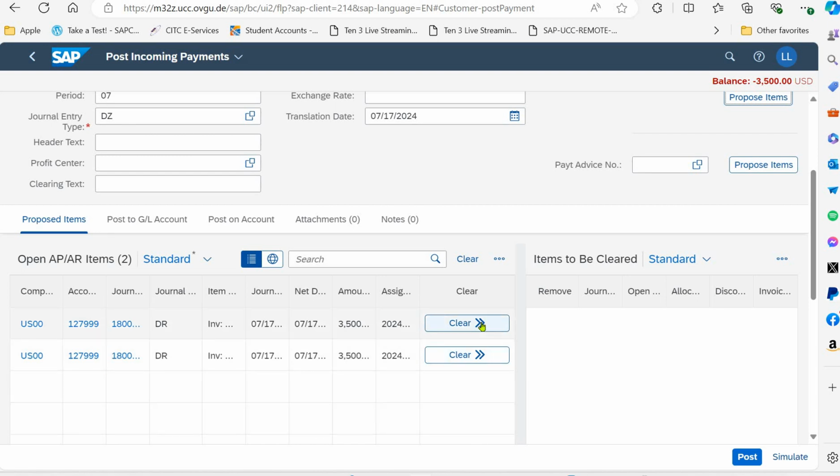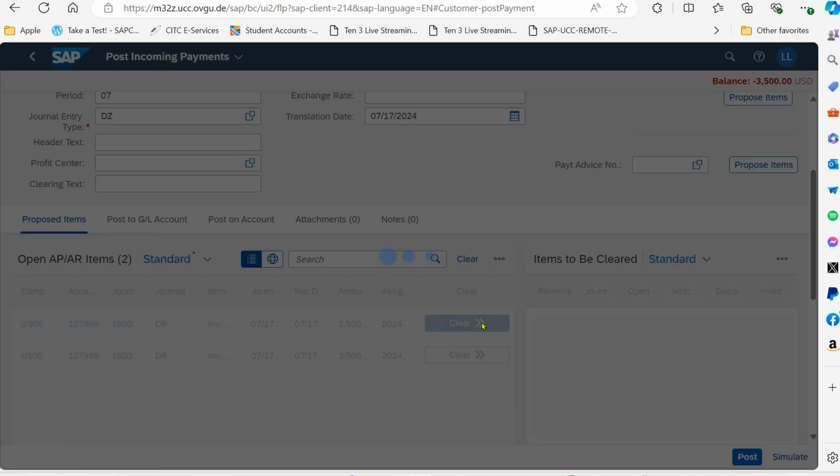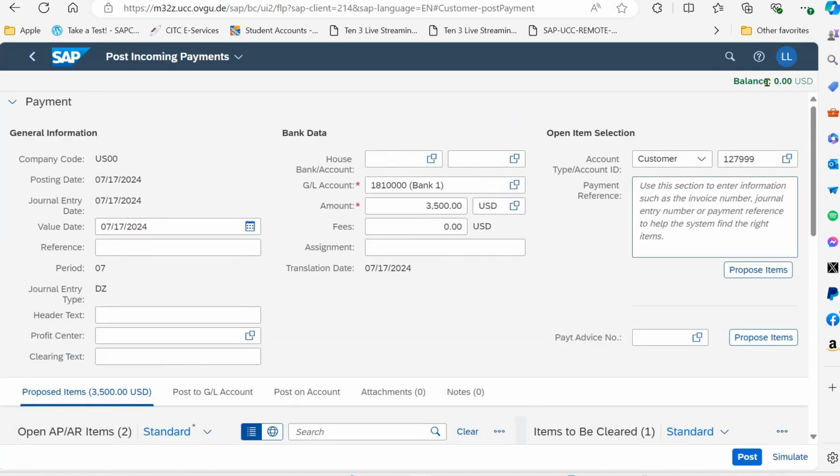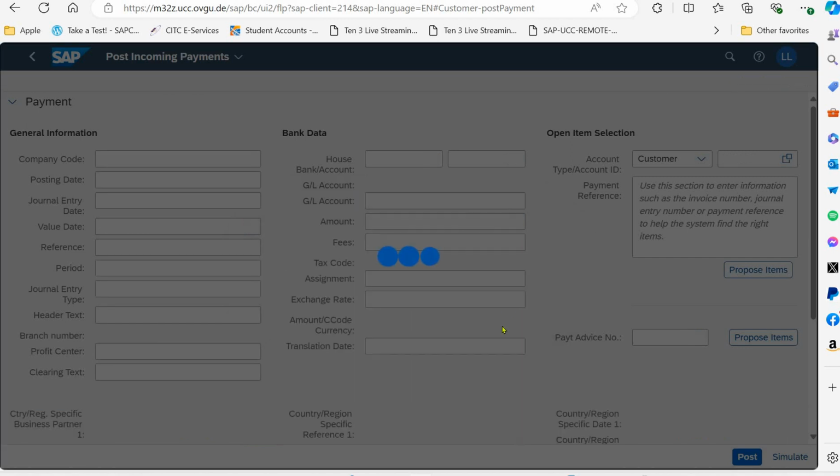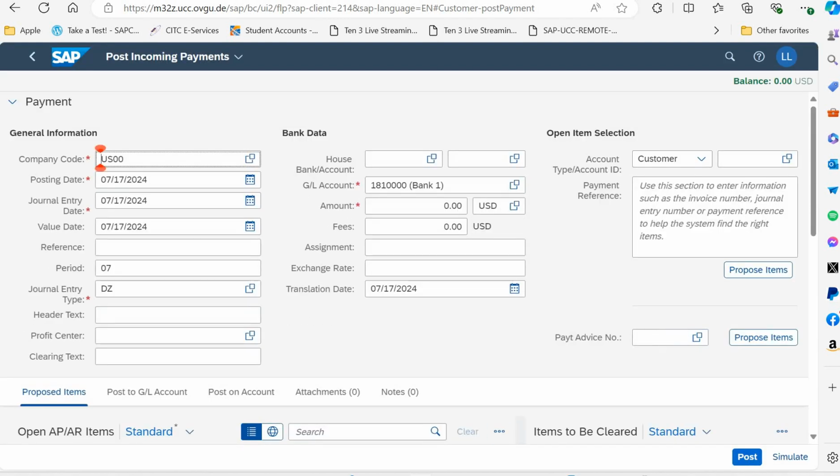So we will click on clear. Now you can see it becomes 0. Now we will click on post, another number will be generated. So we are going to note down that number also. And then again we are done with Philly 1. Then again they say to click to post next payment. Okay.